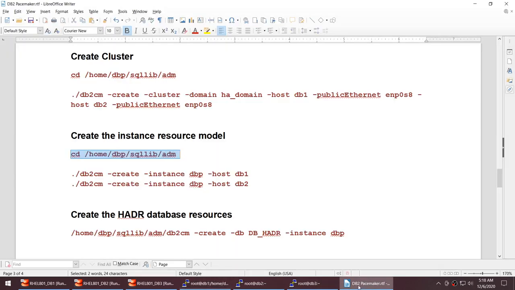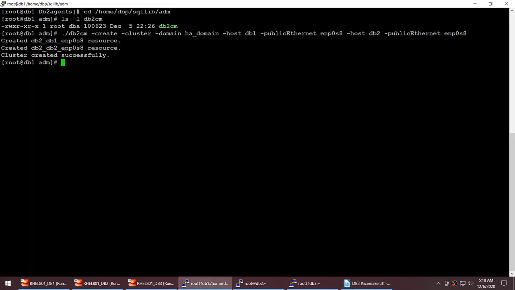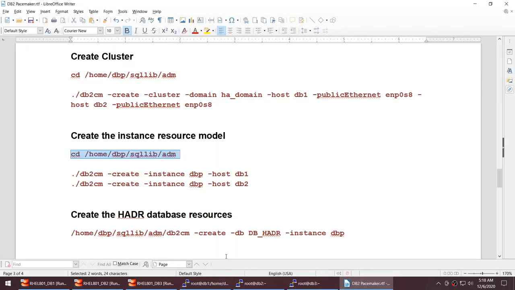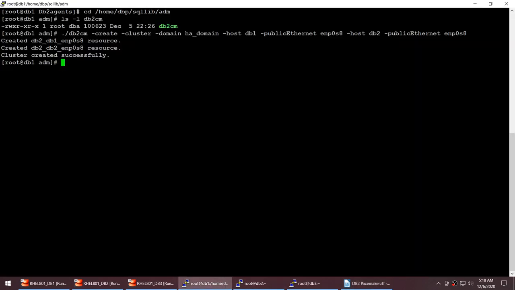Again, all these commands have to be run as root. So I'm currently root, so I don't need to do that. Let me fire both of these commands together. I'm adding the instance resource for the host DB1 into the cluster, and I will be adding the instance resource on host DB2 into the cluster. So if this goes fine, then our instance resource is added to the cluster.